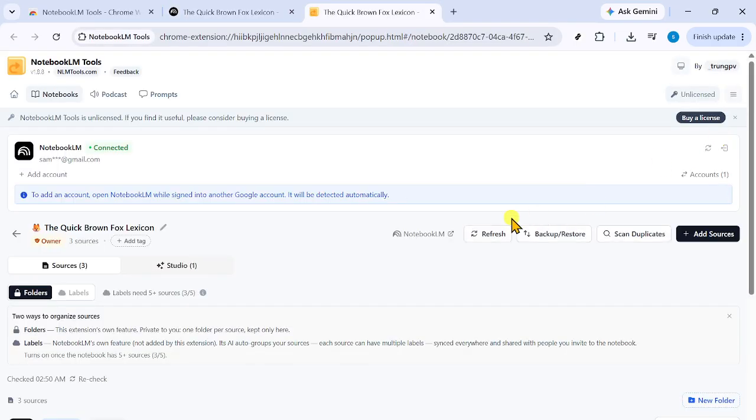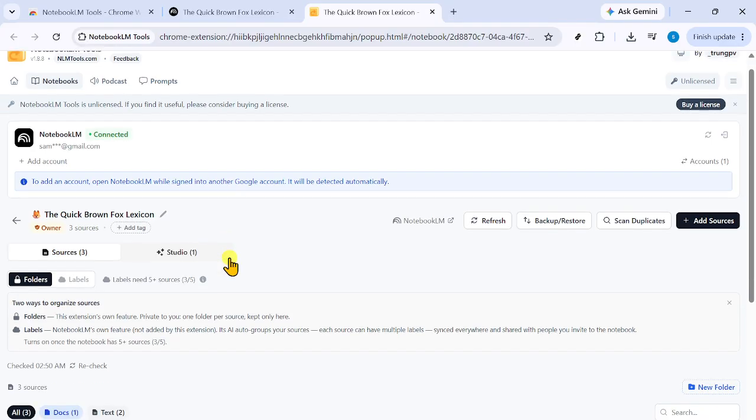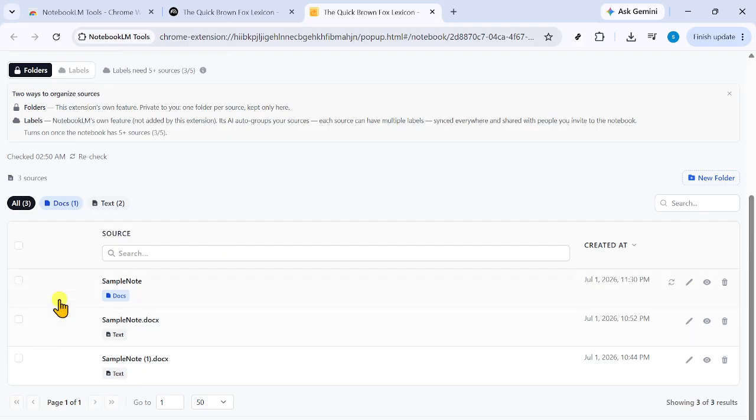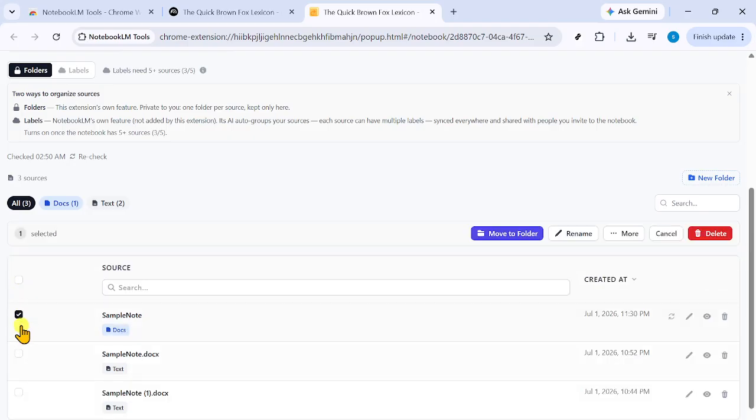Depending on your screen size, this button may appear slightly different, but it should still be in the top right section. From there, scroll down until you locate the Sources section. In this area, place a check mark on all of the sources. This step is what tells NotebookLM which items you want to remove.